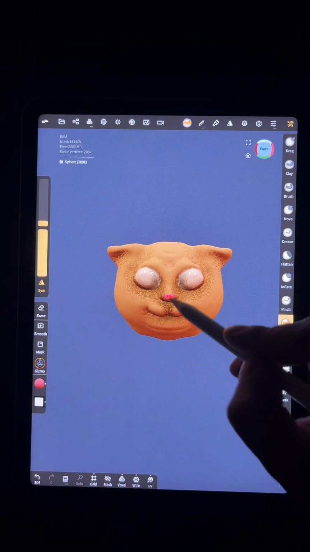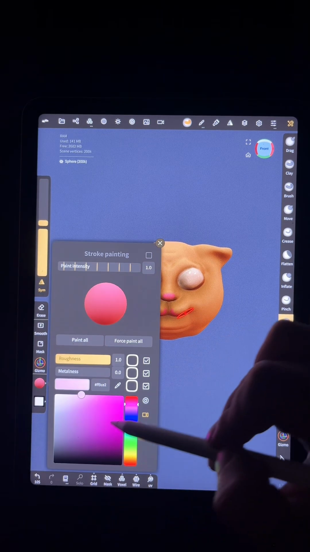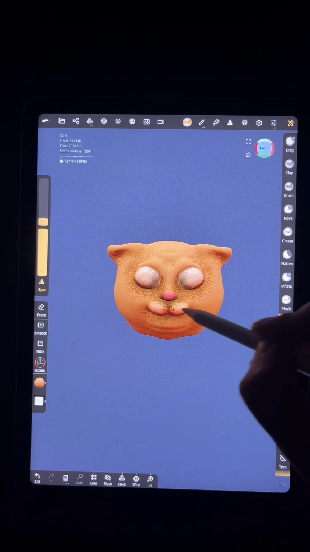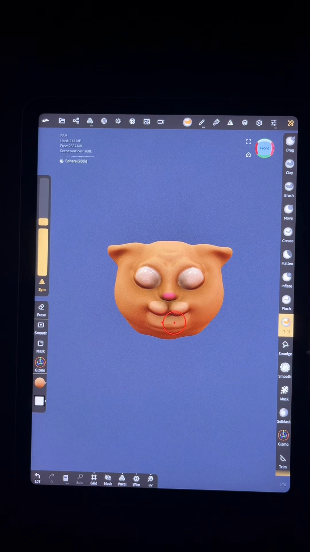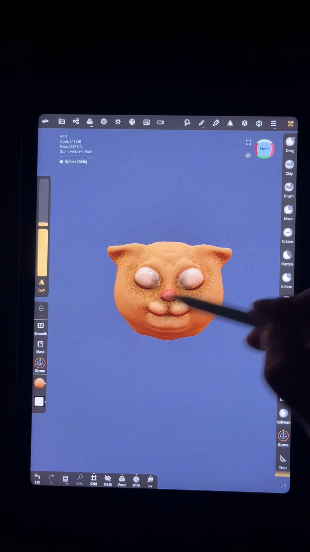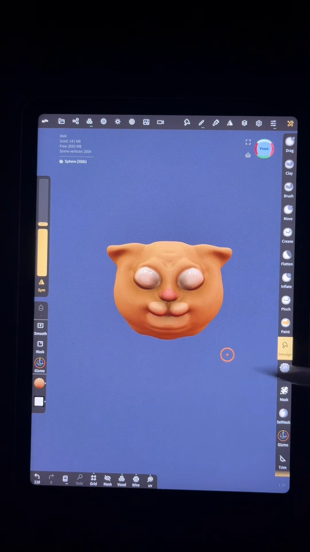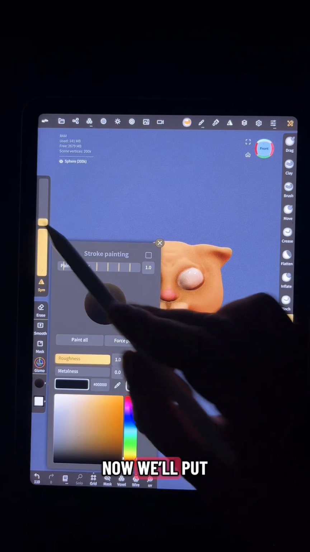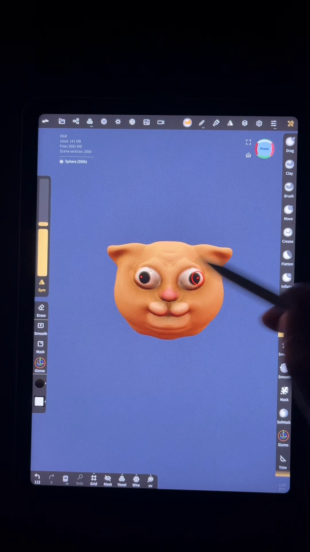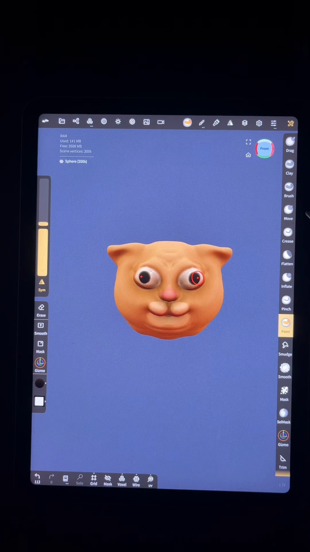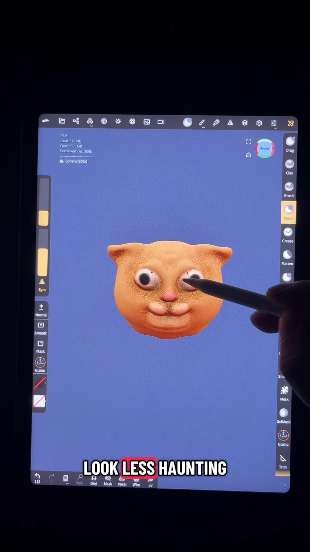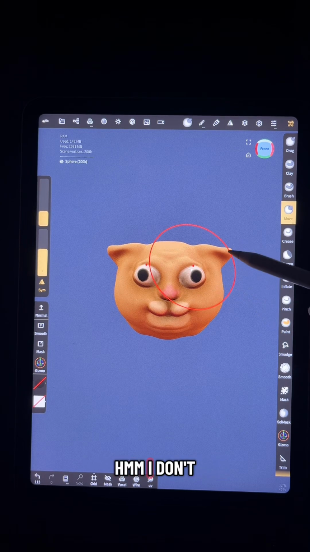Give him a big nose. And there's a smudge tool here. We want to blend that nose in a little. Now we'll put some pupils in. Okay, move it around a little bit, see if we can make it look less haunting. I don't think that's going to happen.